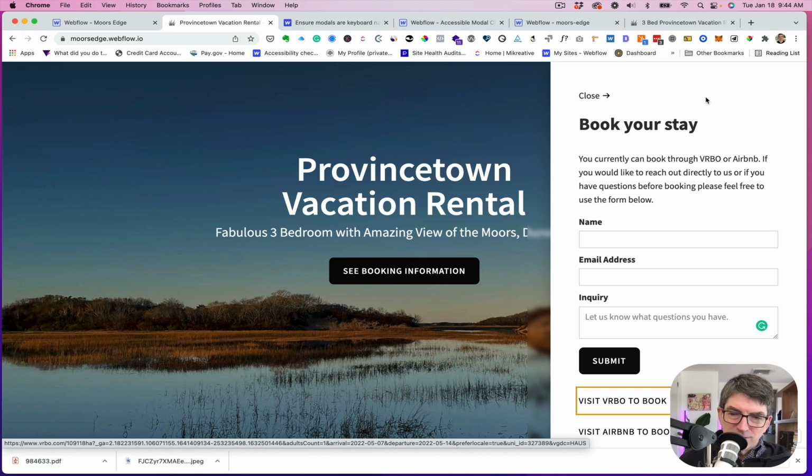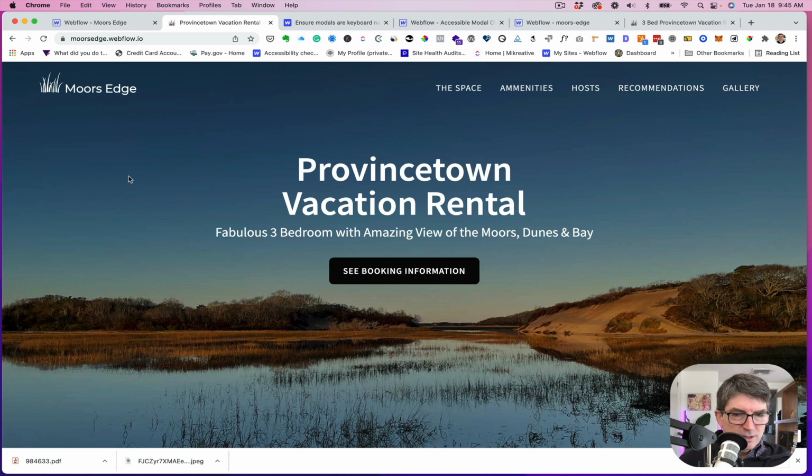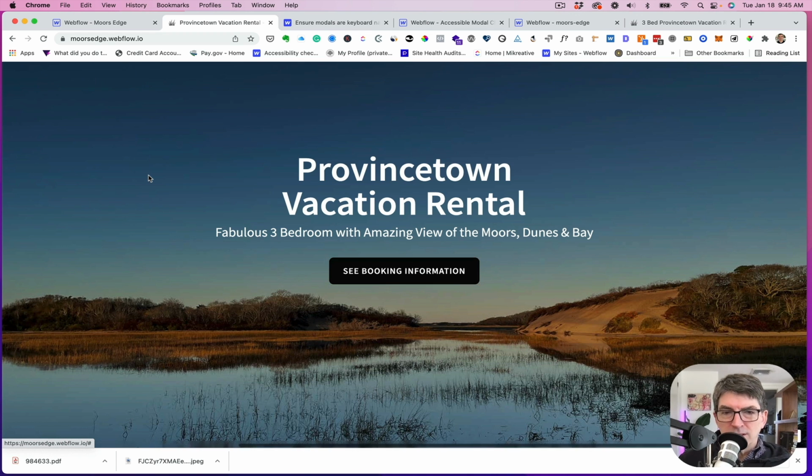Oh, that's interesting. It lost its blur. Interesting. Let's see where it lost its blur. So just to show you the skip link is working. So it's on the skip link. I hit enter and then I can tab and it's now in the main body.